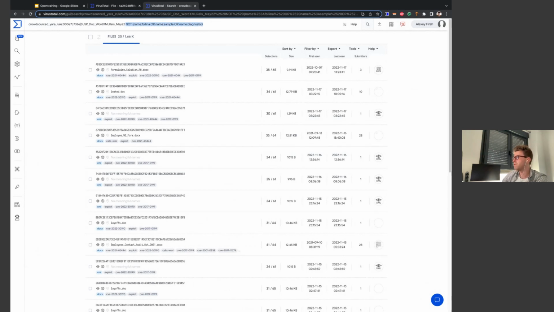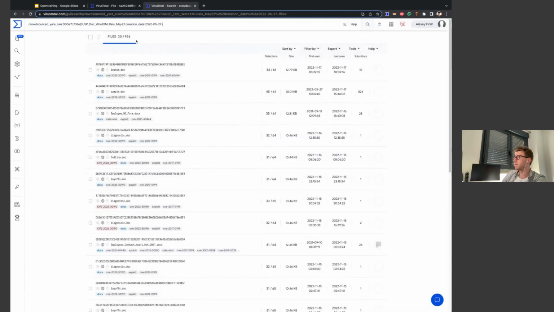As another approach, which is also based on dates, we can use creation date. So creation date, well, it speaks for itself. So we can again check only the files created before. And we can see much more because, yeah, some of them were created before and then submitted to VirusTotal after the exploit became public.